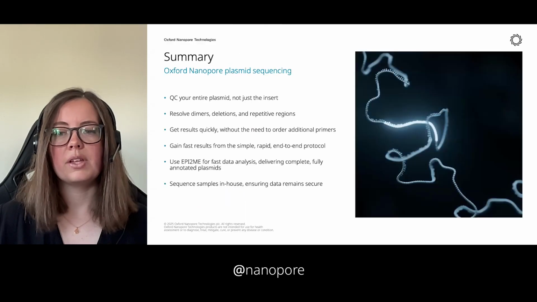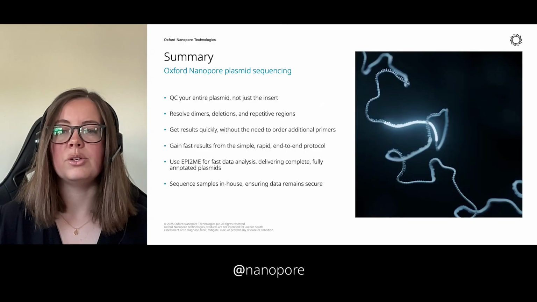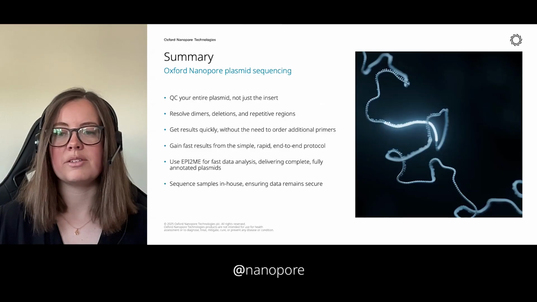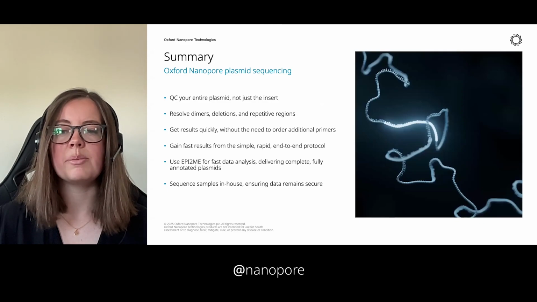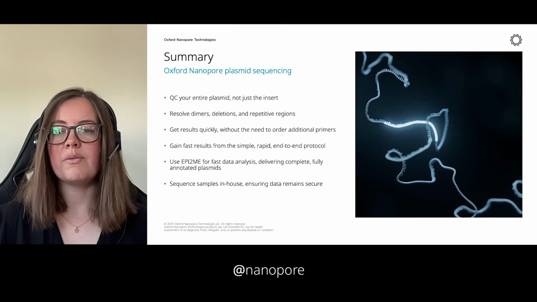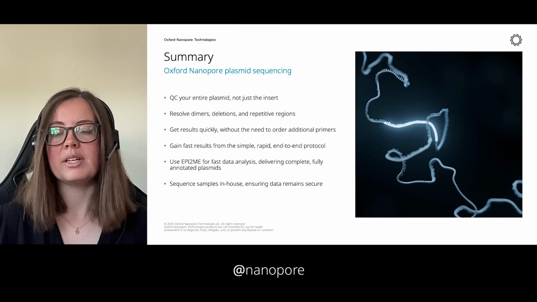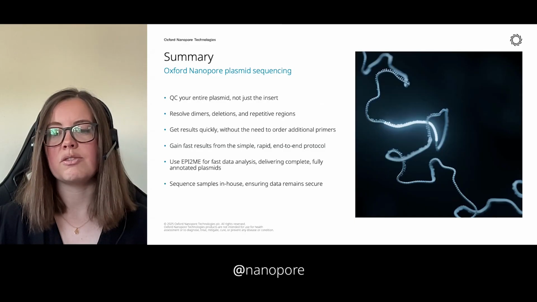To summarize, the Oxford Nanopore plasmid sequencing workflow allows you to QC your entire plasmid, not just the insert. This includes resolution of dimers, deletions, and repetitive regions which may be missed by legacy methods. The streamlined method delivers quick results with no need to order additional primers, rapid library prep, and fast data analysis. The EPI2ME clone validation workflow delivers complete, fully annotated plasmids from a simple, easy-to-use interface. And importantly, you can sequence on demand in your own lab at the scale you need, making sure that your data remains secure.